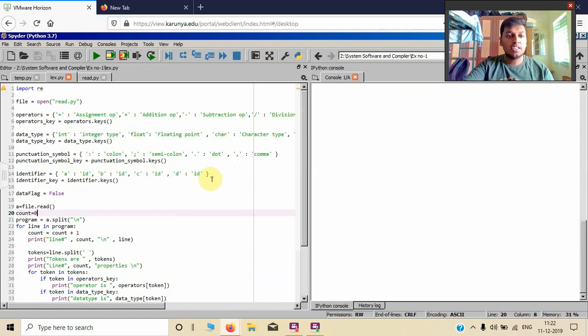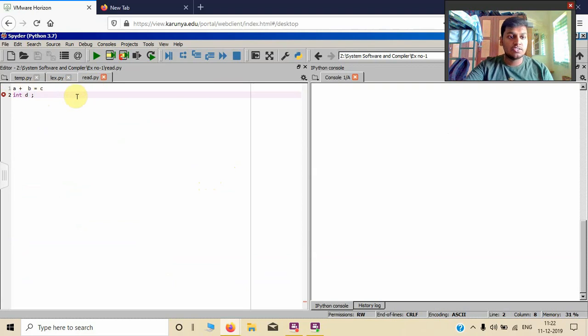The lab experiment, the task which was given to me, was to design a program that will separate tokens. I'll give tokens like A, B, C, leaving spaces in between, and it will separate the tokens and identify what type of token each one is.